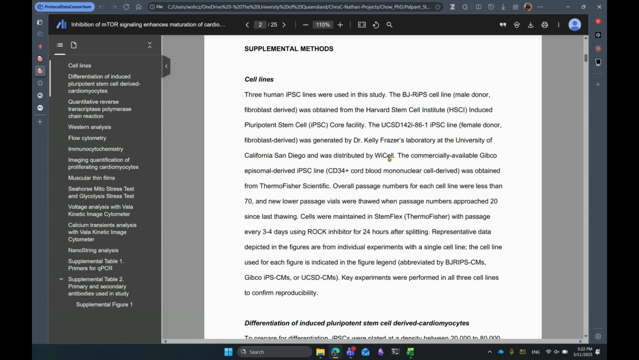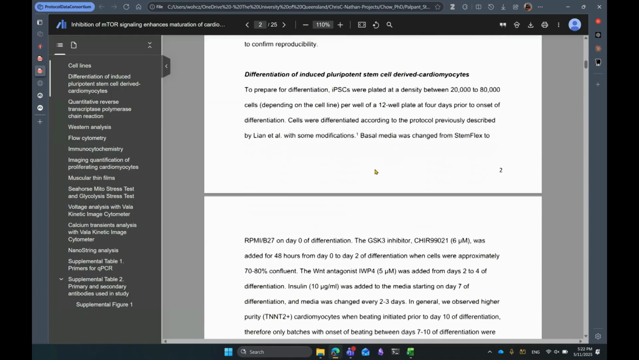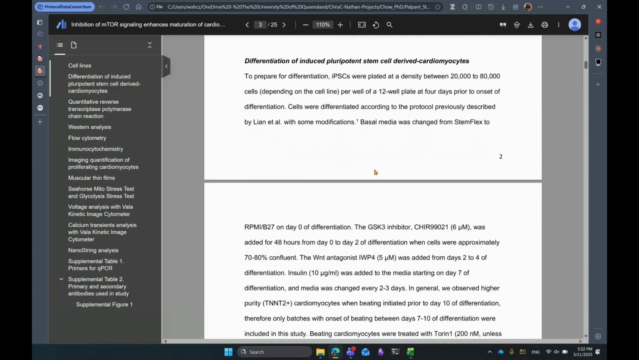All right, so you can see these supplemental methods, from cell lines to differentiation, right? Normally in the cell line part, people will describe clearly what iPSC line they used, for example how many iPSC lines, what they are, and how they maintained these iPSC lines during the maintenance stage, right? And then move to differentiation. So they will just use this maintained iPSC line in a certain protocol.